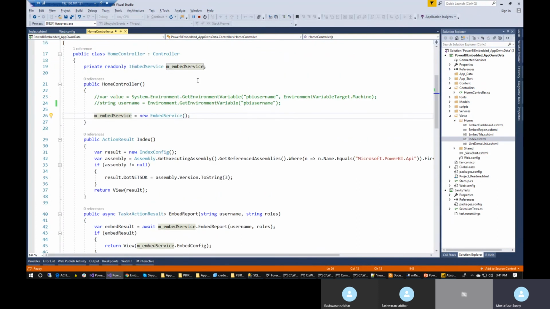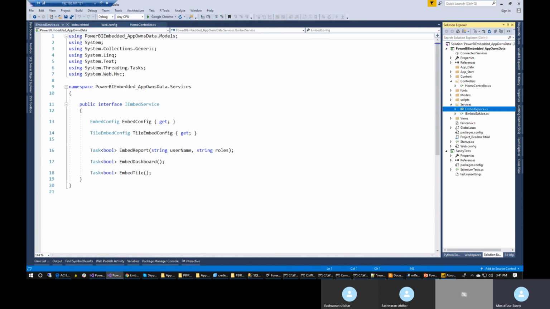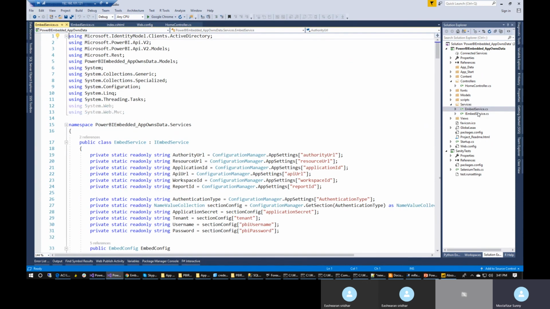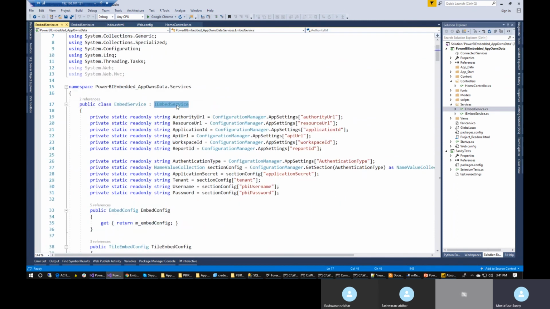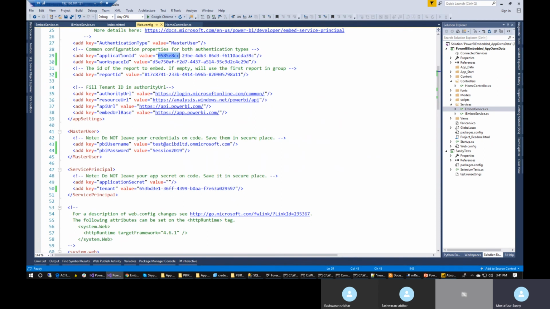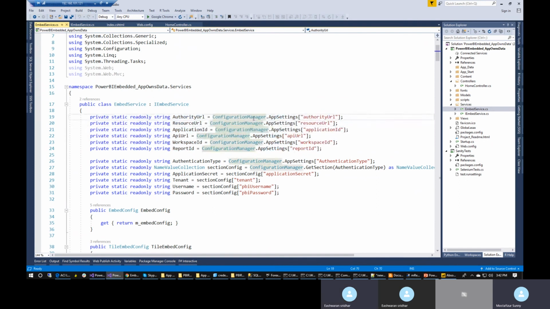Now, what is happening inside the SDK? If you put a debugger point, you can check everything that is happening inside the code. But to give a short description, the core components are two services through which everything is happening. First is the IEmbedService, the interface where we have the config, report, dashboard, and tile functions, and the embed service implements this interface. Here we have all the six variables that we set in the web.config file: application ID, workspace ID, username, password, tenant. We are reading them in the embed service using the configuration manager.